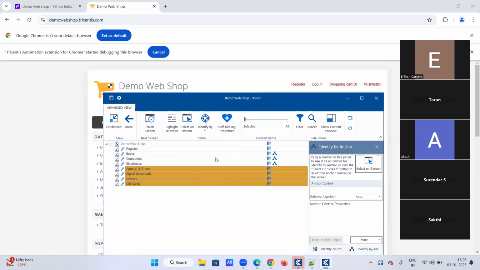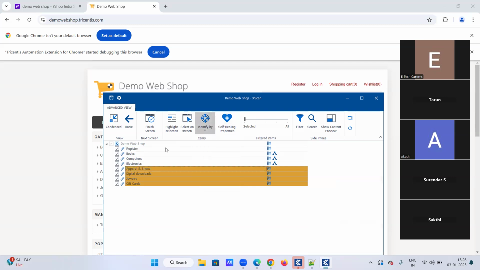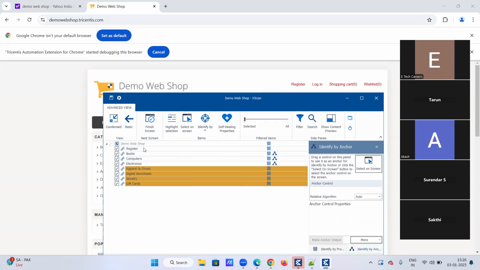Here for apparel and shoes, it says drag a control on this panel to use it as an anchor, or click the select on screen button to select the anchor control on the screen. So I'm going to drag a control on this panel to use it as an anchor. This method I'm going to use. Here, this register, drag and drop. I'm going to drag this control to the anchor control panel.